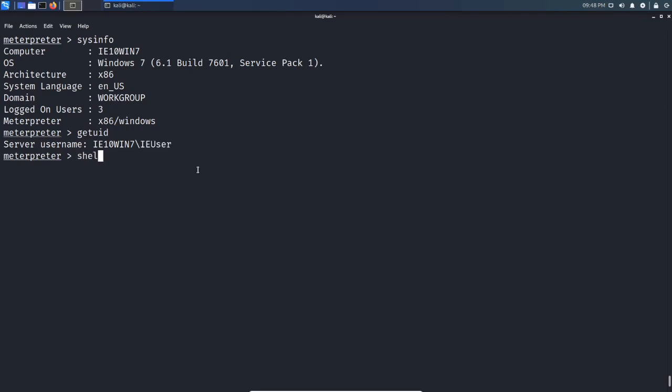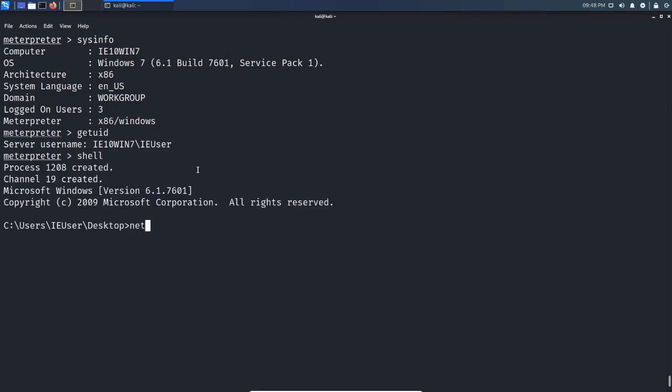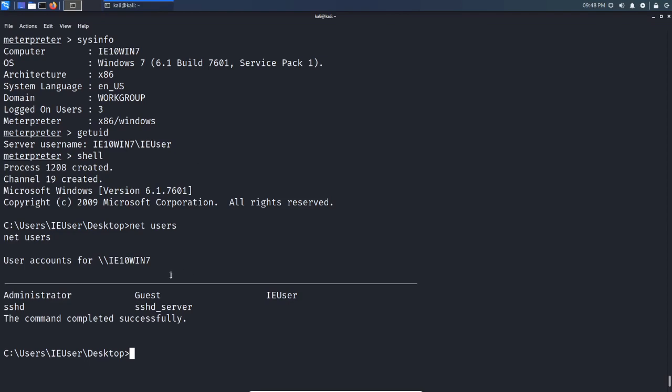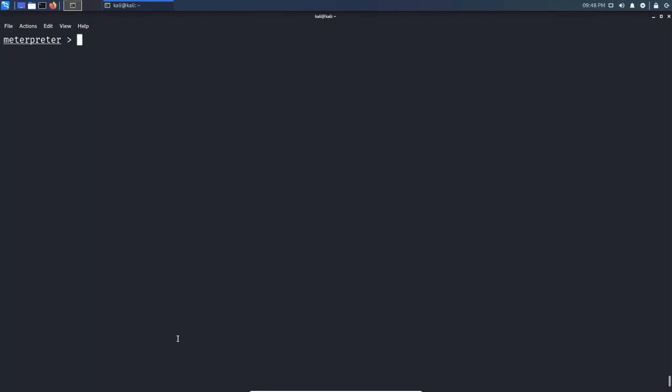However, if we go into my shell and I say net users, you can see that we have the ability to gain administrative access on the target, which is the NT authority user. And that is what we're going to be targeting. So we want to get the highest privileges possible so that we pretty much have total control over the system. That being said, I'm just going to exit from this, and there we are. We're back into the Meterpreter session.